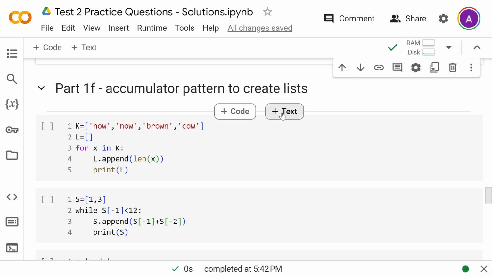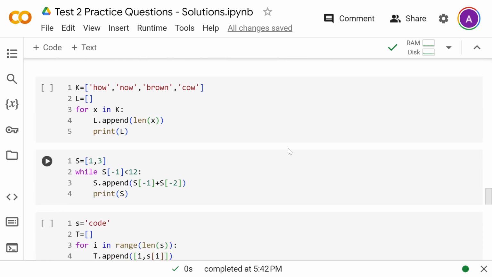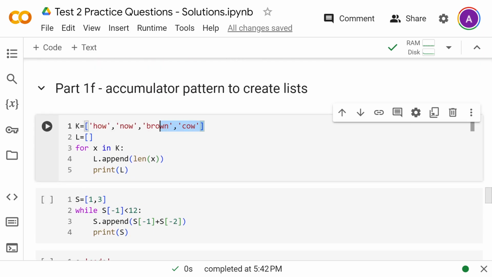So on to accumulator pattern to create lists. We're going to be doing a lot of appending in this part. We have a list called K with the words how now brown cow. And then we have an empty list called L, so that is probably the one that we're building up. And then we're looping through X in K. The first value for X is going to be just going through all the things that are in K.